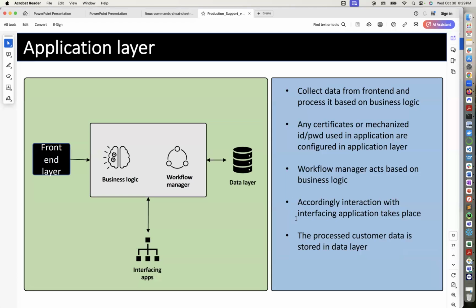So the processed customer data is now stored in the data layer. When they're done processing the credit card information, all that is stored in their data layer permanently. That's why when you go back to pricing.com and want to check your flights, you put in your confirmation code and your last name, and it will retrieve from the database and show you on your app.